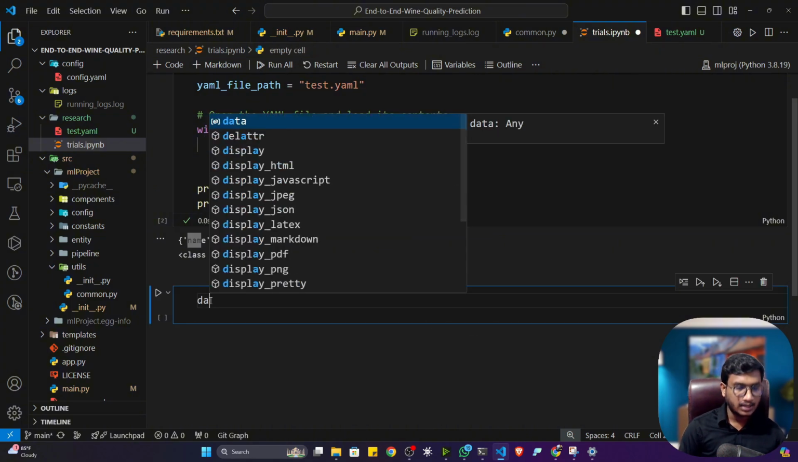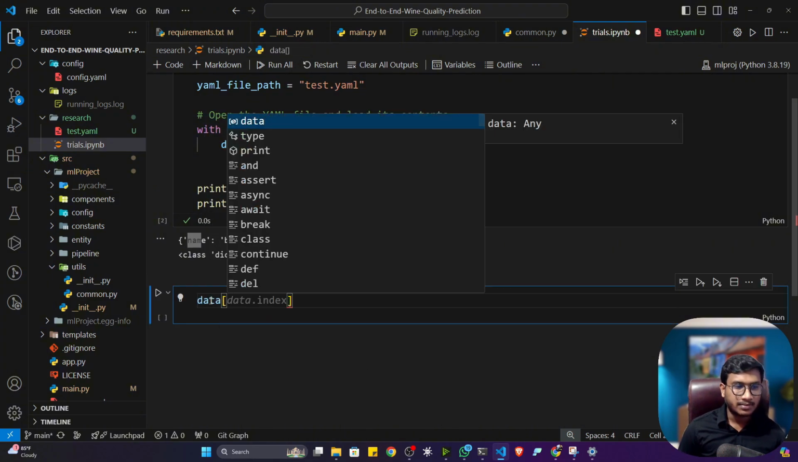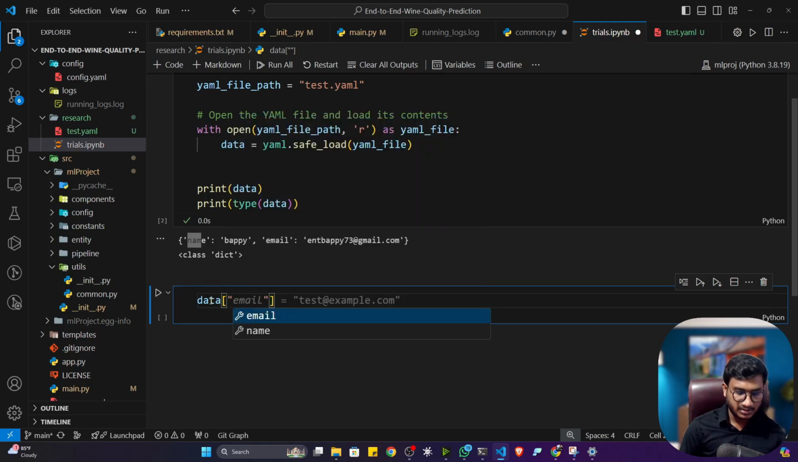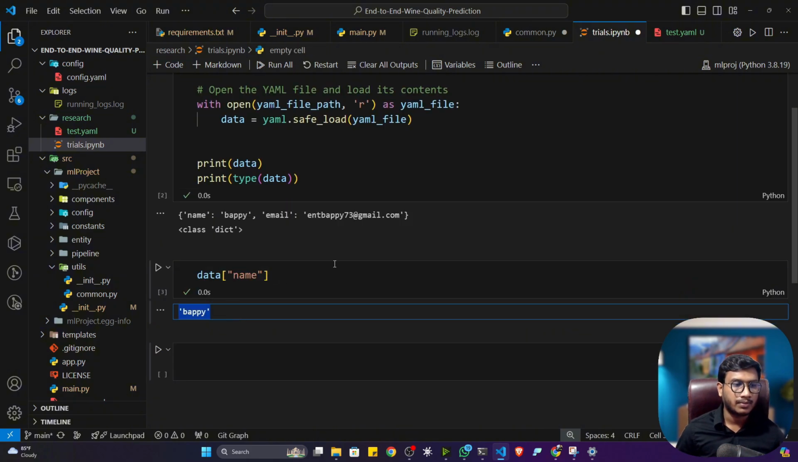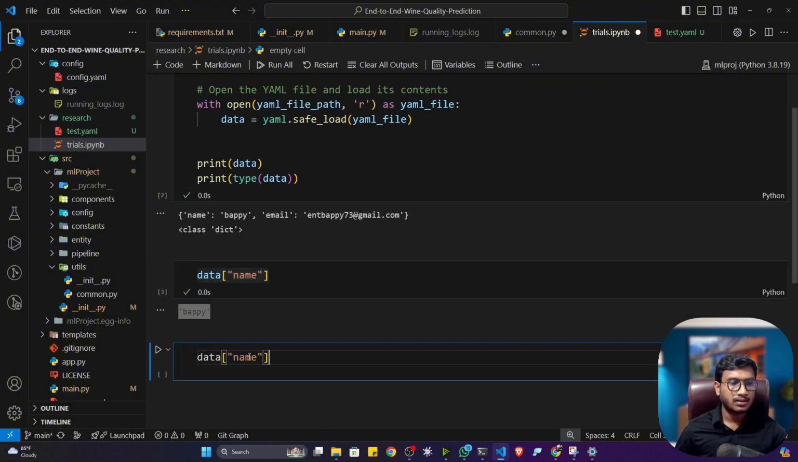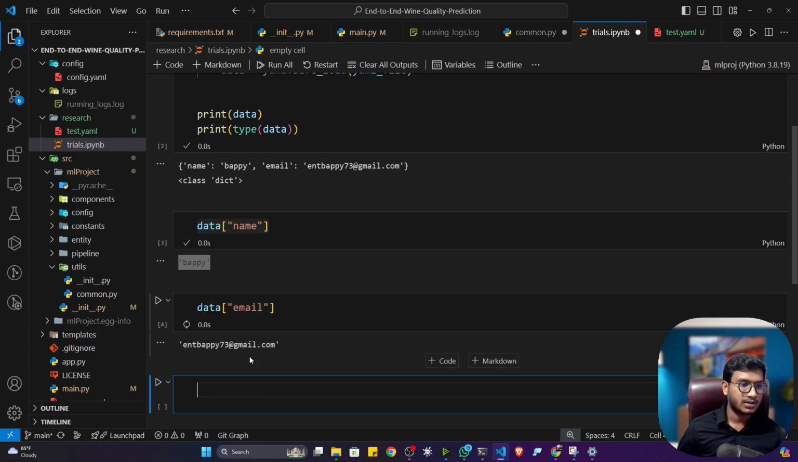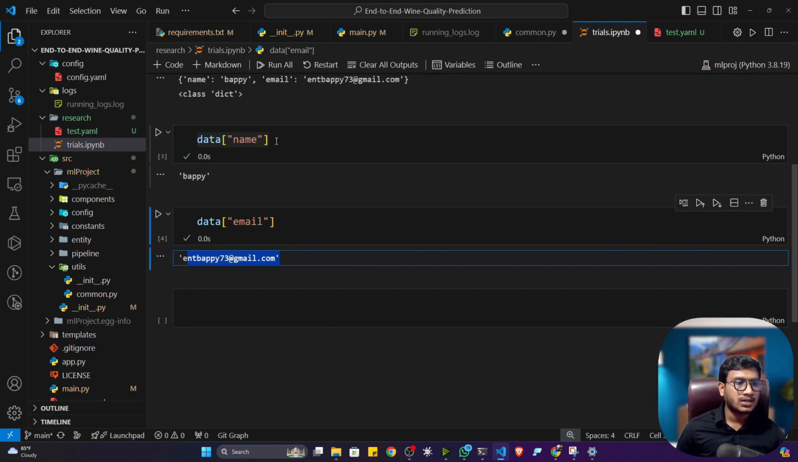So I'll just write data, then give square brackets, and inside that I'll pass the key name. Let's say name. Name is my key, and it will give me Bappy. Similarly, you can also extract the email, and it will give you the email. So every time I need to define the square brackets and inside that give the key name.